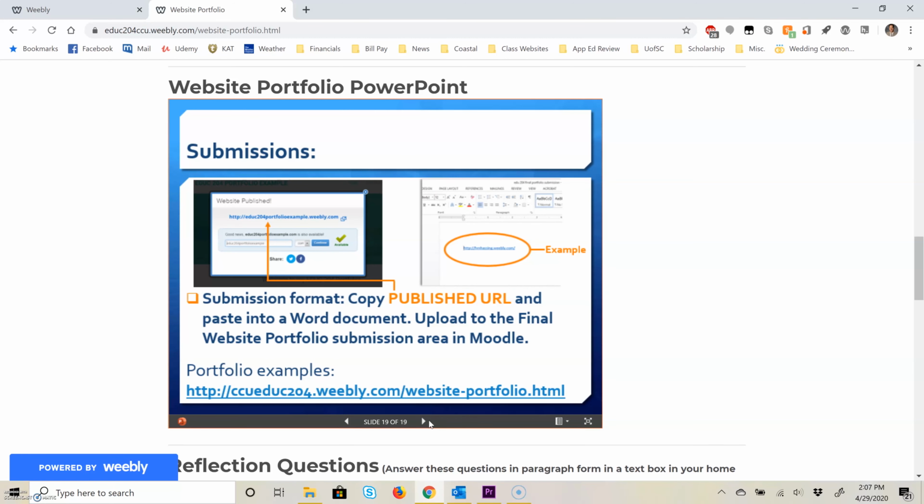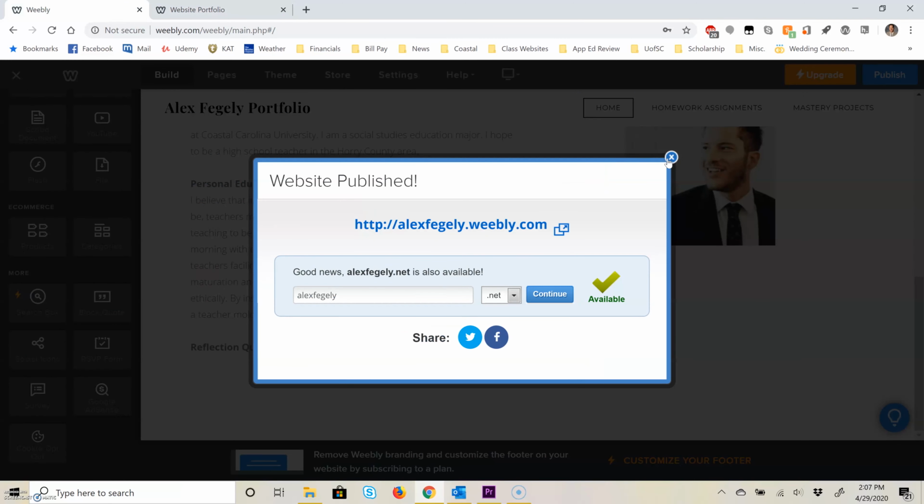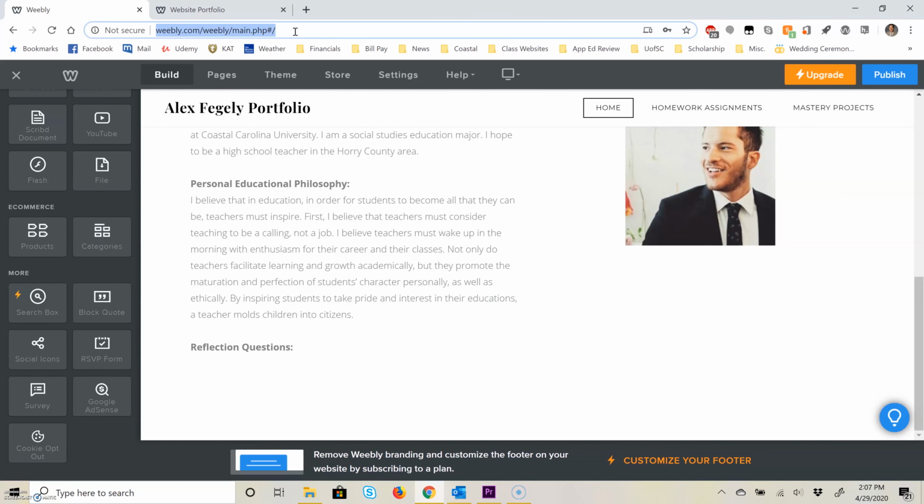So here are the detailed submission instructions. What you need to do is make sure that you copy the published URL. So when you hit publish, it's going to give you that blue URL. That's the URL that you need to copy, paste into a Word document, and submit to me. So what you absolutely should not do is copy this URL and submit it. If you copy that URL and submit it, you're going to get a 0 on it.